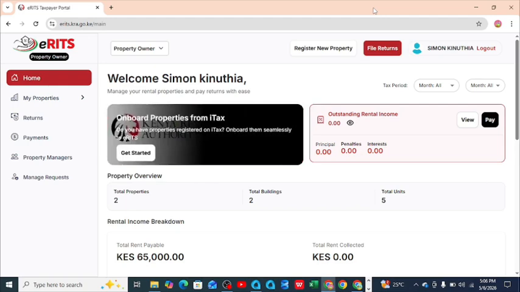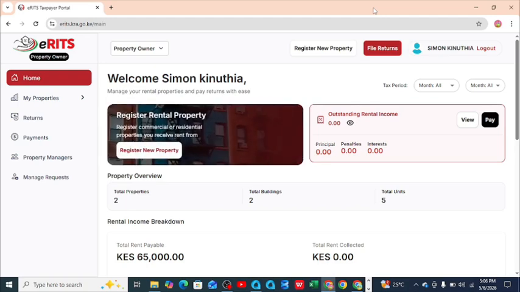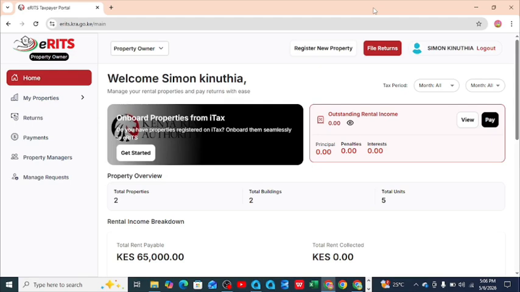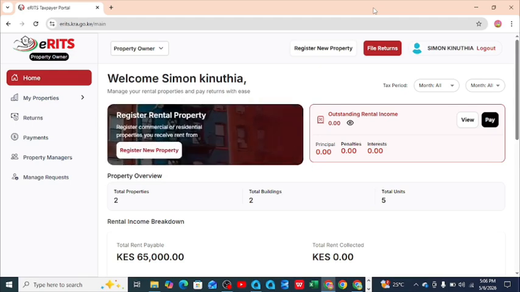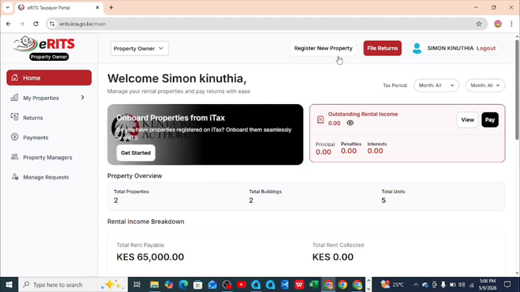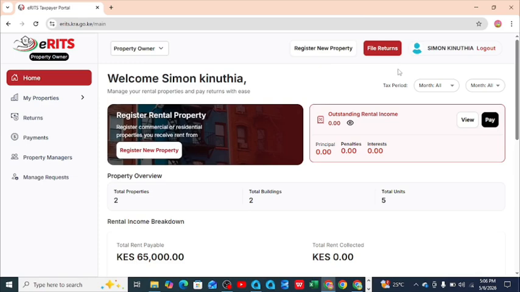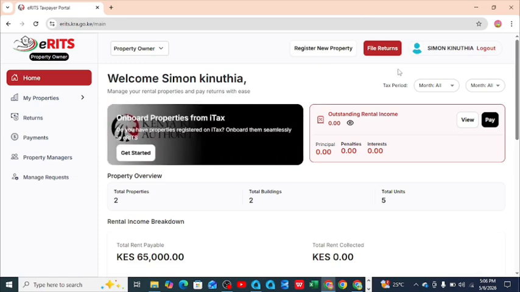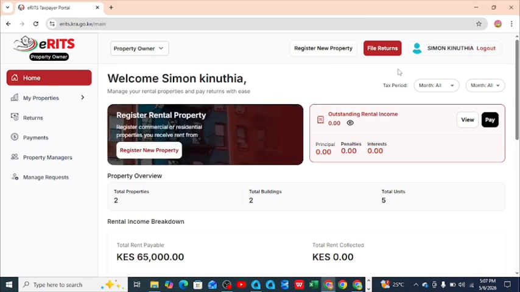Based on that scenario, I would like to take you through an overview of the electronic rental income tax system. What you need to know in this system is that you can register a new property and also file the returns from this solution. I would like us to first register a new property and see how it takes place.